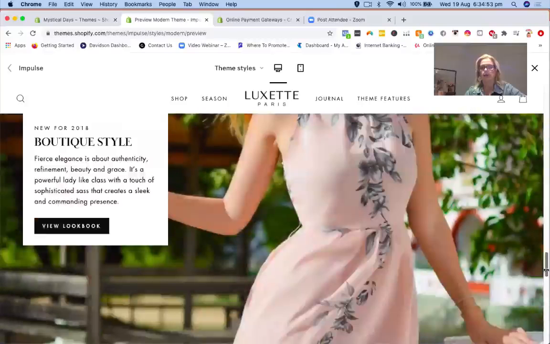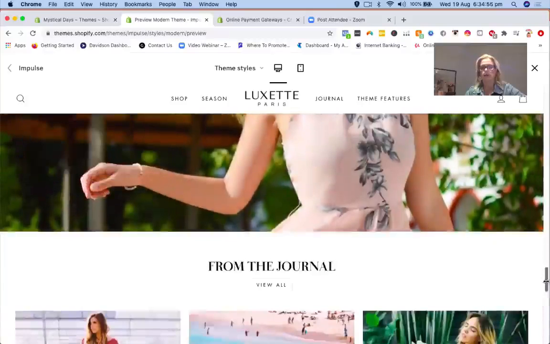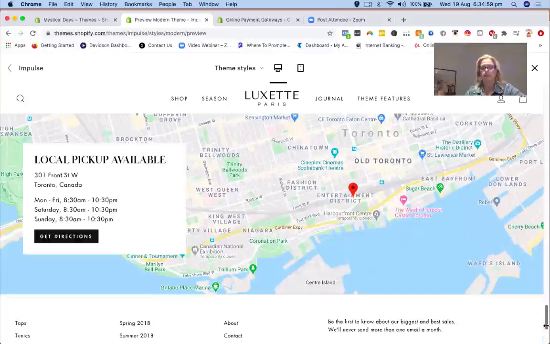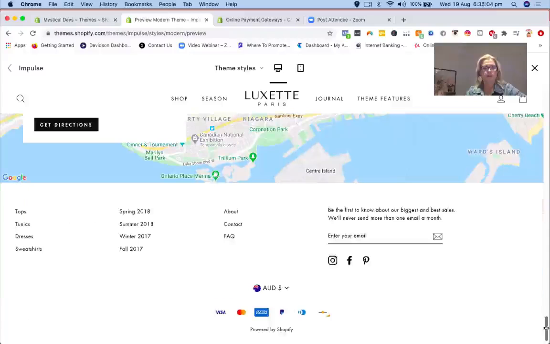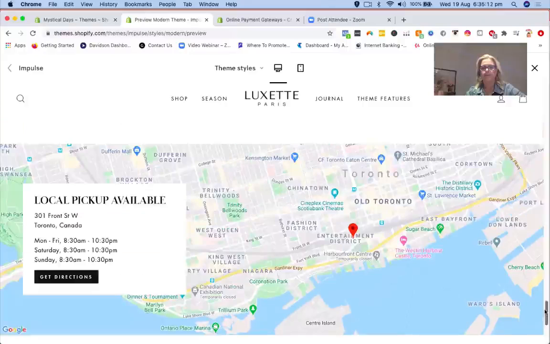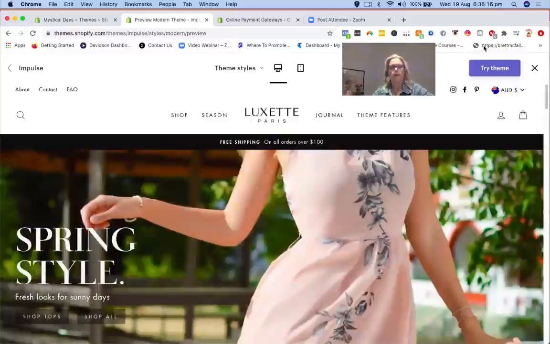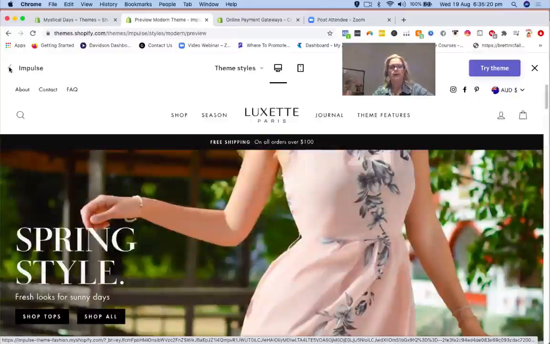Now, I'm heading for somewhere, and hopefully it's on this theme. No, it hasn't got it. Okay, I was looking for legal, but anyway, I can cover that later. All right, so that's what the themes look like, and I'd say it would want to be for that price. So we're going to get out of there because I don't want to spend $180 on a theme.